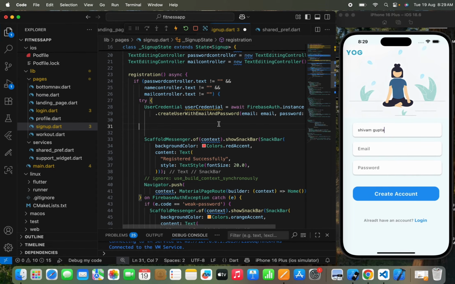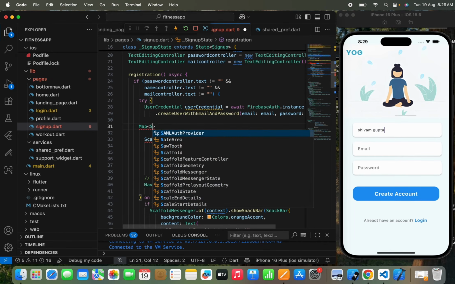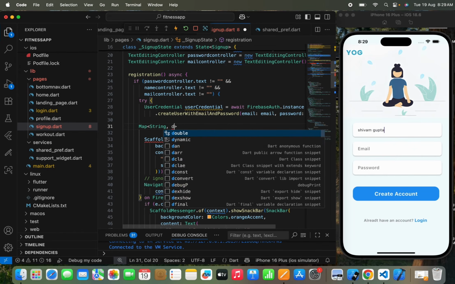Once they sign up, we are going to upload the data to the Cloud Firestore. Now how are we going to upload the data to the Cloud Firestore? That's the main thing, so let me show you. Here I need to create a map, and in this map I'm going to write String, dynamic. Now what is a map?